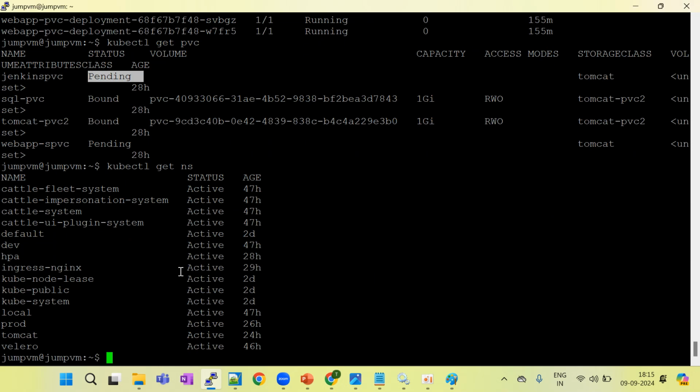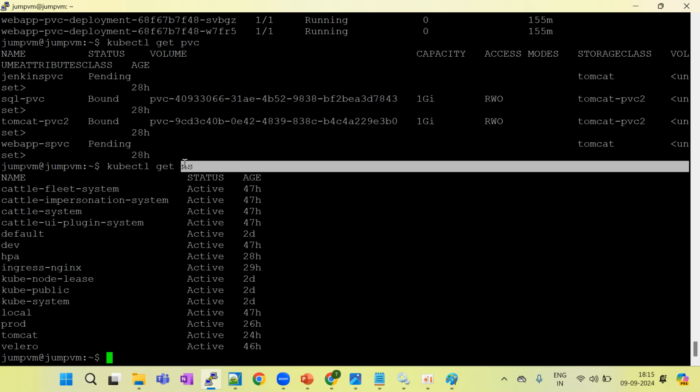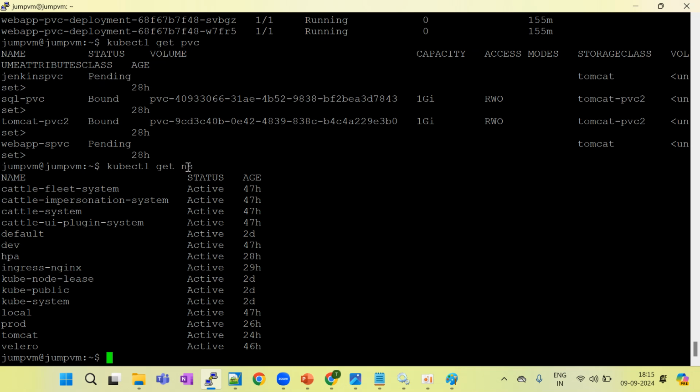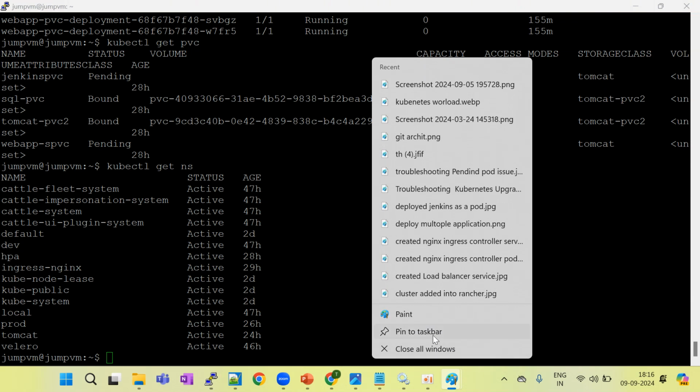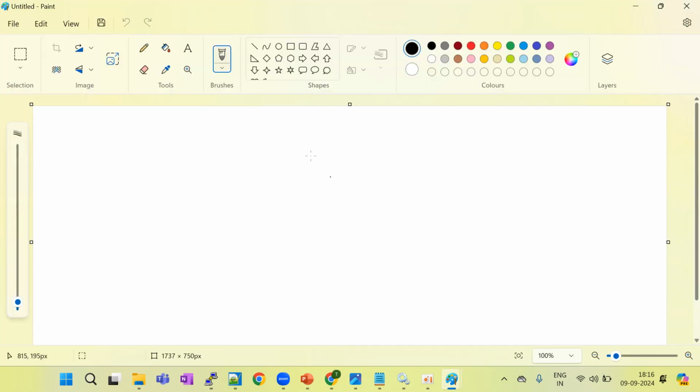So I will discuss what is ns, what is a namespace. A namespace is just like a logical container, like a resource group in Azure. In a similar way, Kubernetes also has namespaces. A namespace is just like a container. You can say in the simplest way it is a box. So this is the namespace.